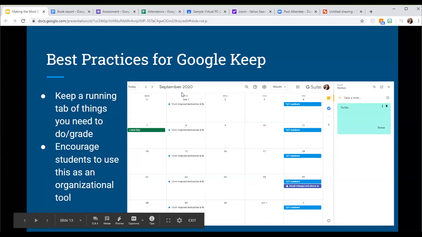All right, and the last thing I want to talk about is Google Keep. Now, Google Keep is really a for-teachers thing. I mean, you can encourage the students to use it, but for me, this was my lifesaver. Google Keep is basically a gigantic Post-it note. It's a way for you to keep a running list of things you need to do, things you need to grade, whatever. It comes up when you open up your calendar. It's a little yellow light bulb that you click on, and that is Google Keep.